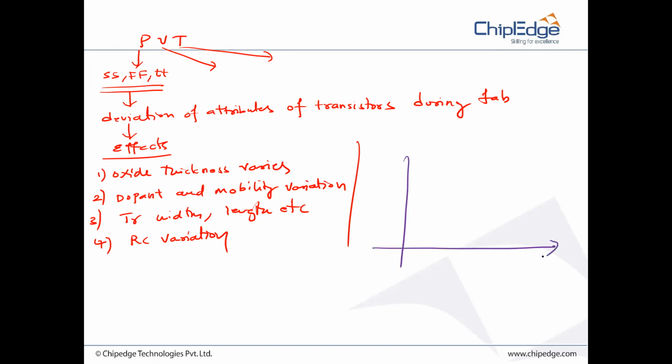I'll take my x-axis as process, and my y-axis as delay. Somebody was explaining in the last class. What happens now? I'll take this as slow, typical, and this as fast. Slow will always be nearer to 0, and increasing to fast will be like this. Now, what happens to the delay when the process is slow? If the process is slow, why is the delay high? My question is that. Simply don't tell me some answer. I need proof for that.